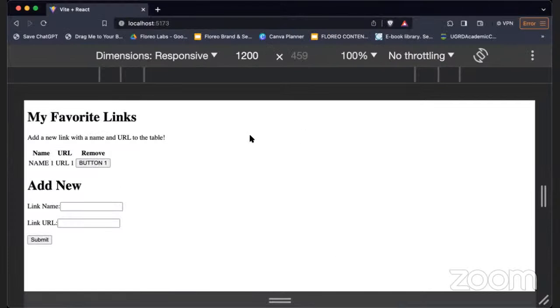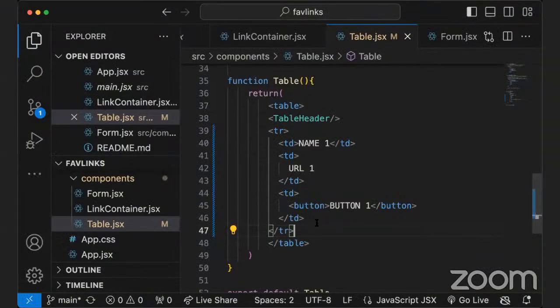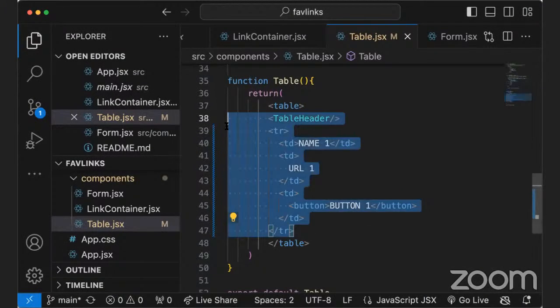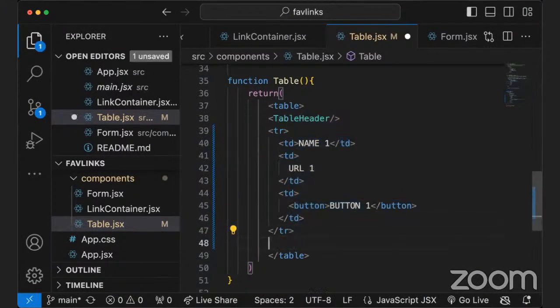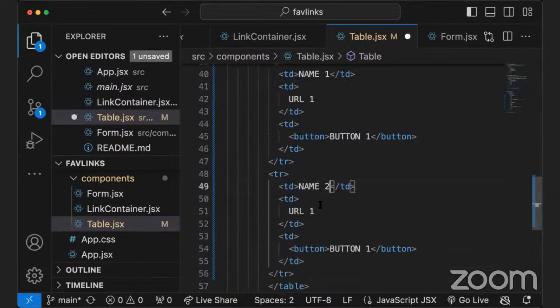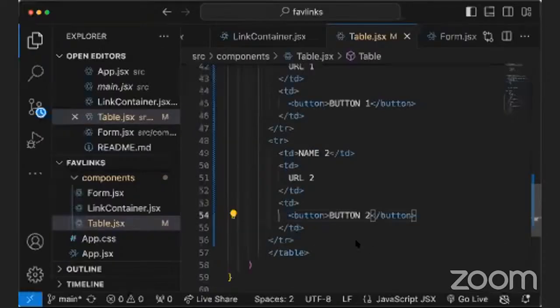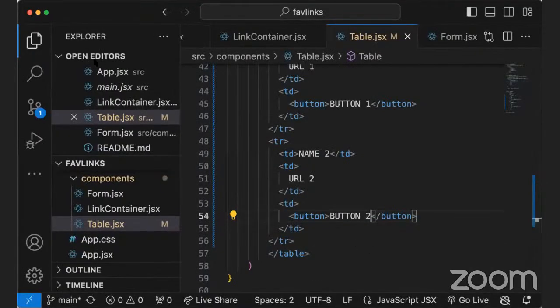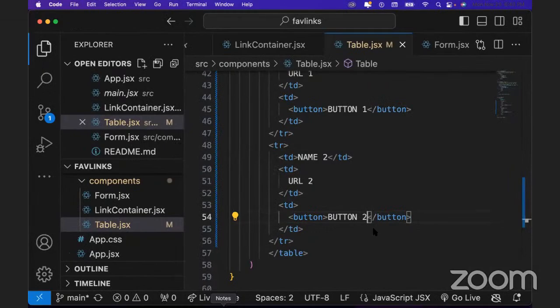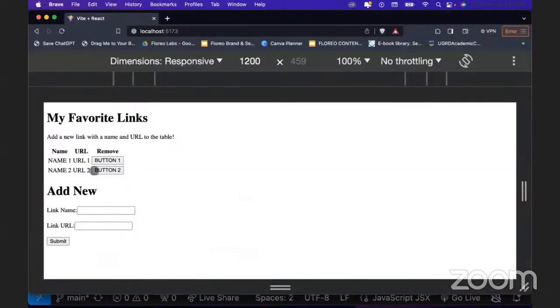But if I want to have 3 rows of data in this body, I'm going to have to duplicate this to have another table row. And then I'm going to have to change this to say name 2, URL 2, button 2. Saving this and going back to my actual application, you can see now that I have 2 rows in that particular table.